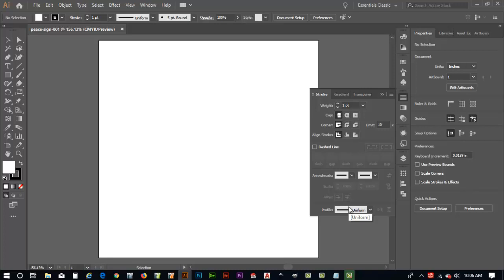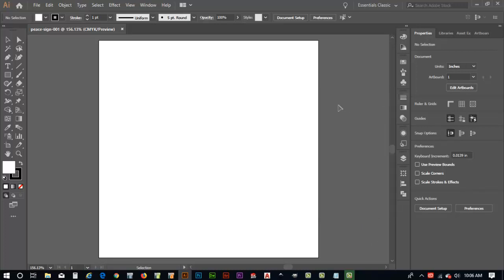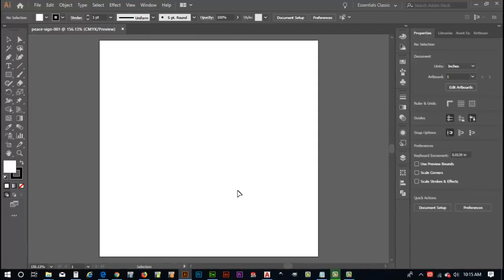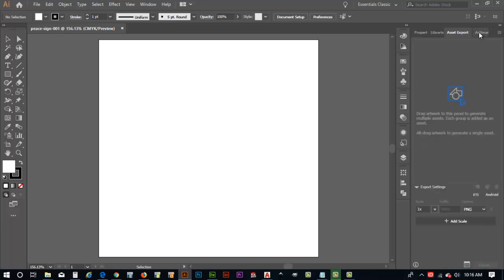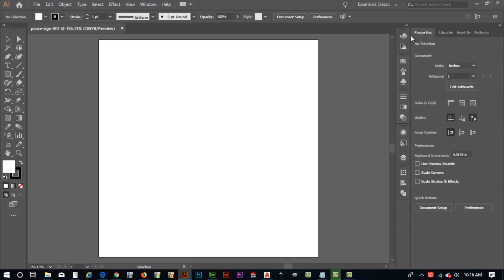Now what we want to do is design our peace sign. So let's get started with designing our peace sign. Now, as you look at the layout around this, you'll see over here on this side is the Tools panel. Then you see over here Properties, Libraries, Assets, Artboards, all that kind of stuff. We're only going to work with one artboard on this little project, and Properties is probably the one we need to be familiar with the most.